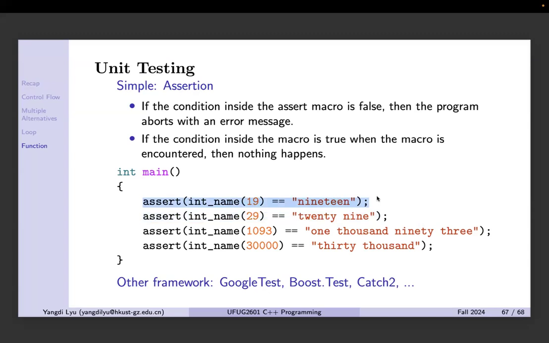So before you write your int name function, you can write a bunch of assertions to make sure your int name is correct. And whenever you modify a little bit in your int name, you also have to make sure all these tests still pass. We will show it in a few weeks if time permits. We will show how we can use these. But for now, you can use the print function to test if the input-output matches.